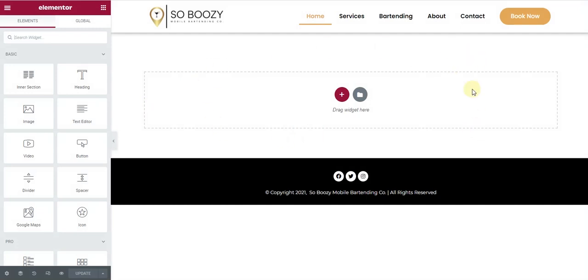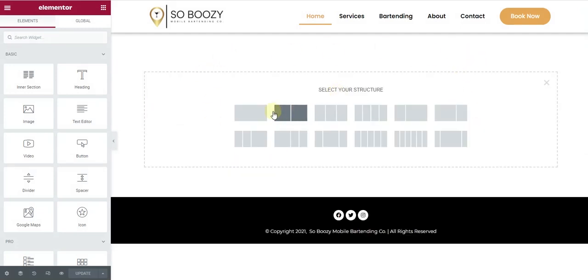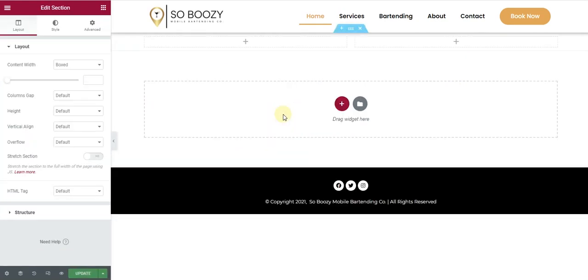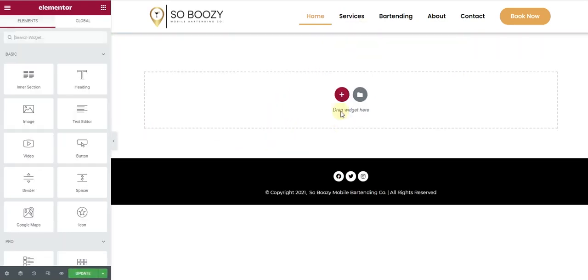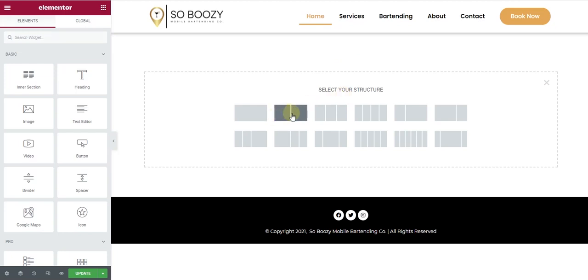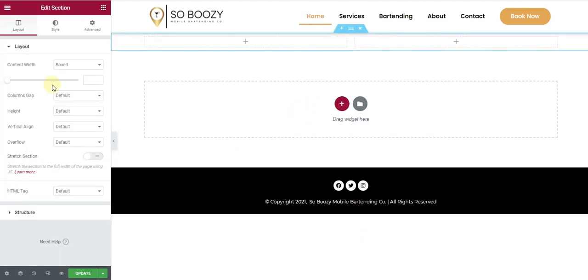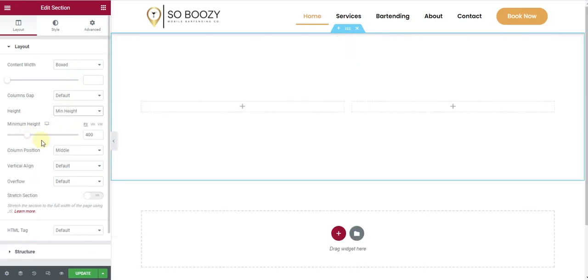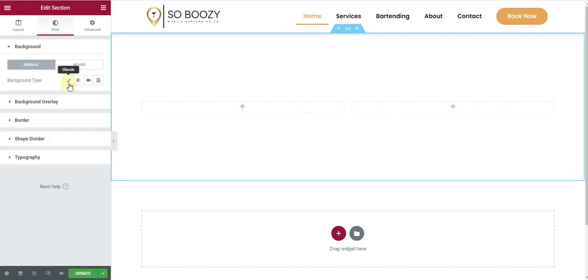You will have a blank canvas like this. This is exactly what we need to start designing our website. What you will do, you will click on this plus icon and use this layout, and in the left hand of the website you will have the settings for this column, and we want our content width to be boxed and column gap to be default, but we want our height to be of minimum height. We will adjust the height with reference to the banner that we are going to use.